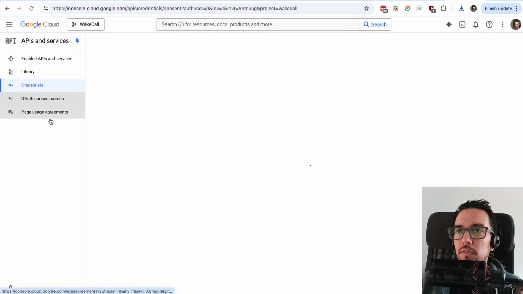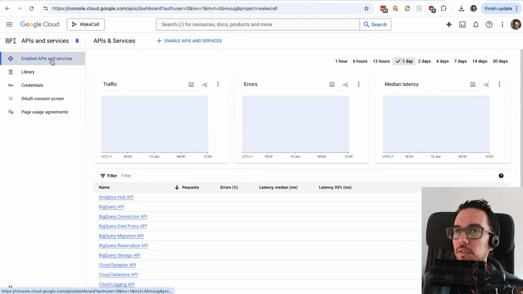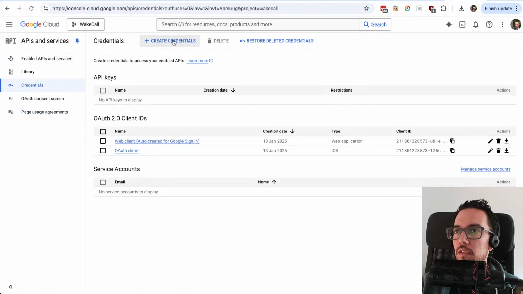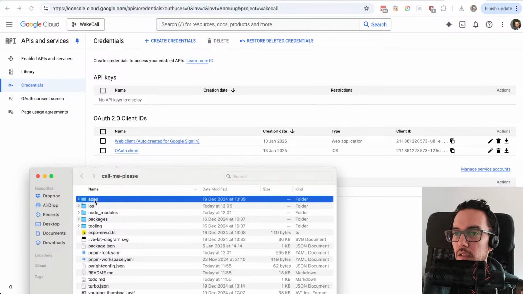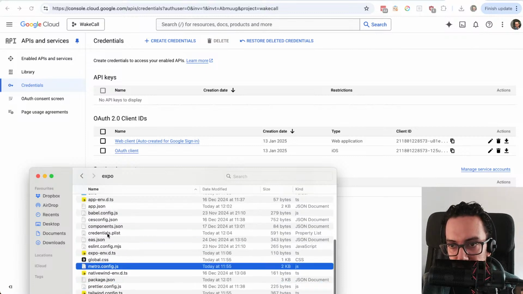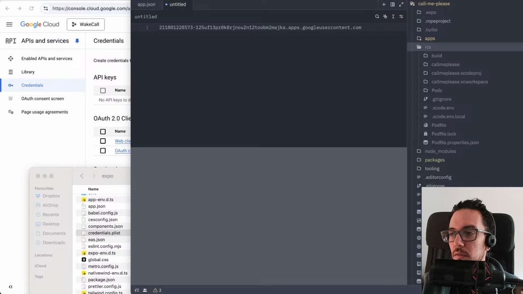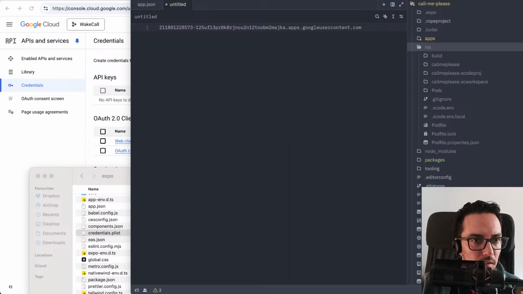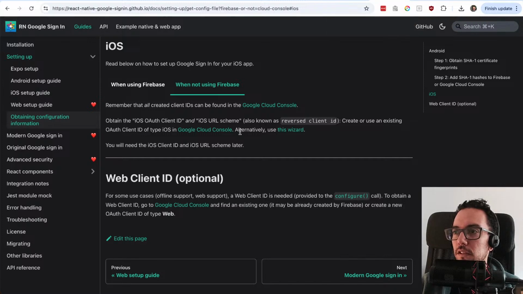Oh man, this is never easy. That's why people use Firebase and other authentication services. Let's see what file I downloaded, hopefully. Let me open it in another window. Reverse client ID. So the scheme, I think, is... no.